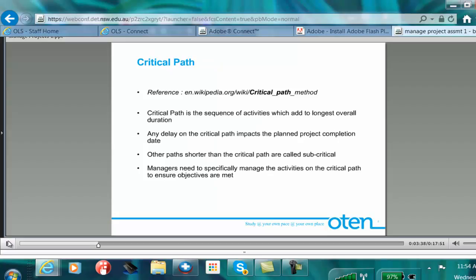And we actually need that network diagram because that's going to help us determine the critical path, which is what the assignment question is asking us. So again, if we go to Wikipedia and we look at the definition of a critical path, we can see that a critical path is a sequence of activities which add to the longest overall duration. And we really want to highlight that point, that it's the longest duration. That when we add up all the different paths in a network, the critical path will be the one that has the longest actual duration in time.